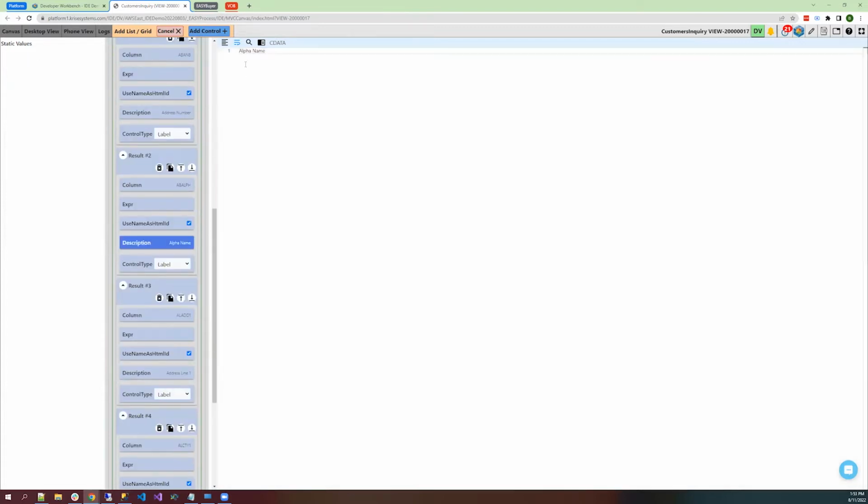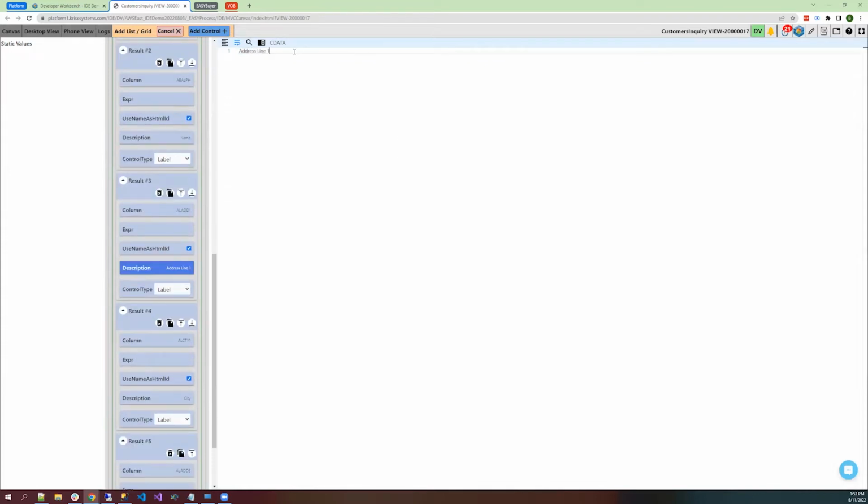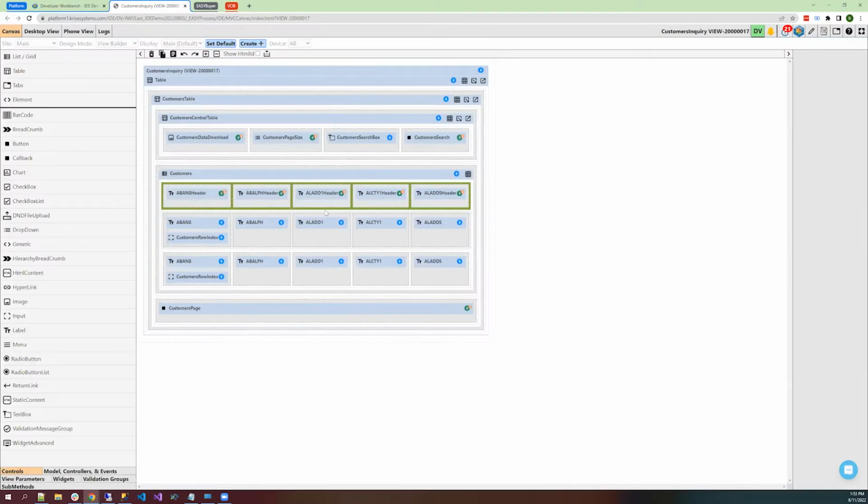So if I scroll down, we can edit the descriptions, which will show up in the list. If we want to simplify these a little bit, we can do that. And then I'll click add control. And then our view now contains the list you can see here in the middle, the customers list. Above it, we have some paging options. We have a search box, search button. At the bottom, we have a paging option as well.